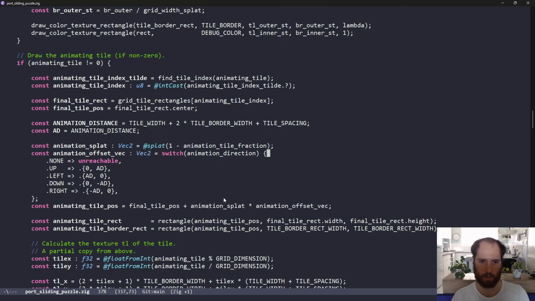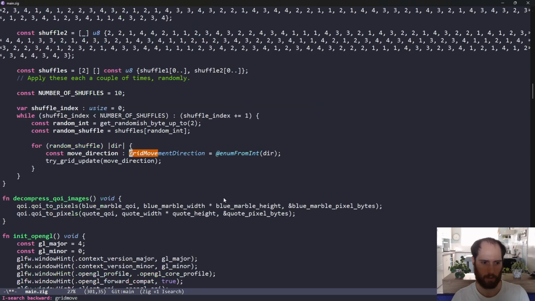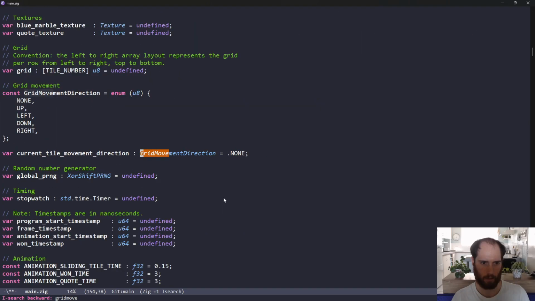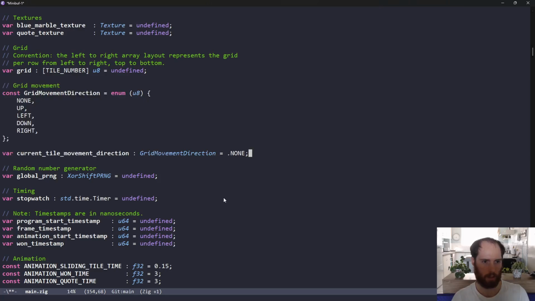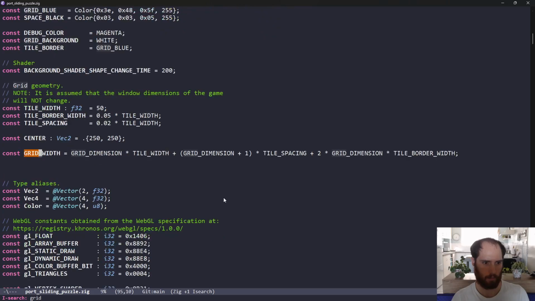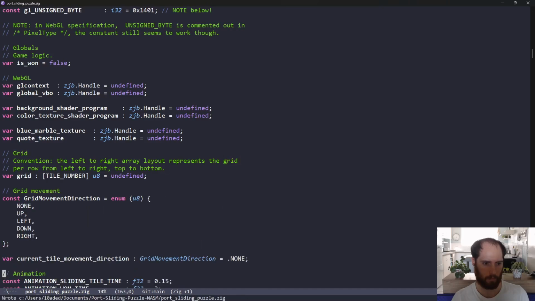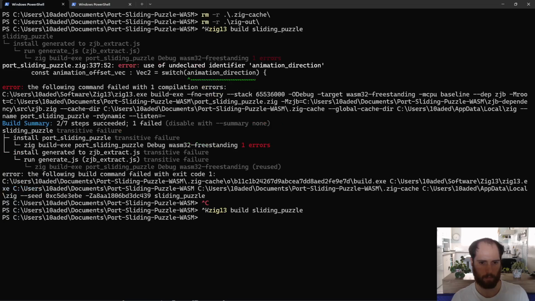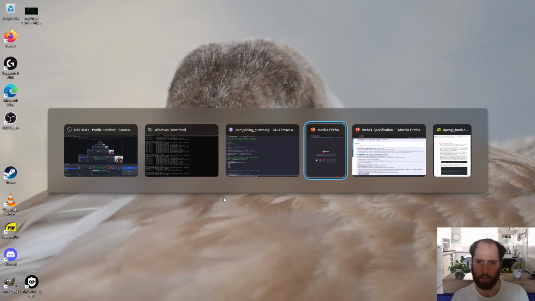Undeclared identifier animation direction. Okay, we've commented it out here. Grid movement direction. Where is this defined? Right here. We can insert this below the grid. Okay. Apparently that compiled, hopefully.